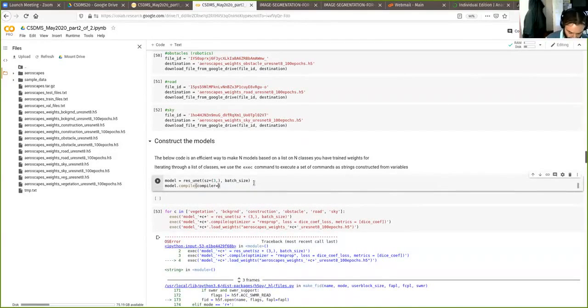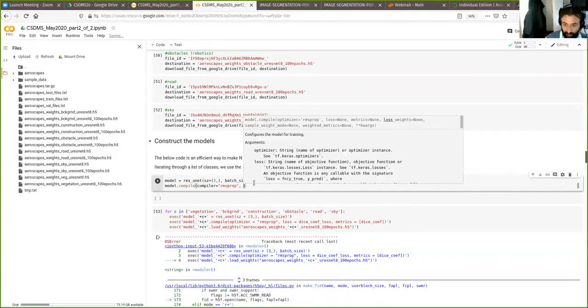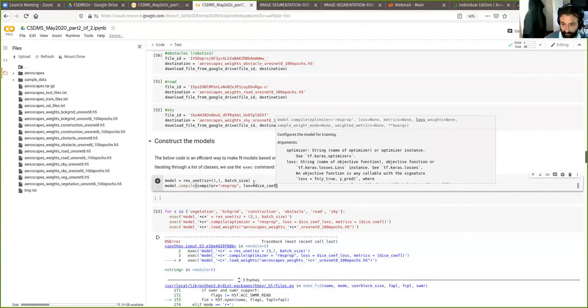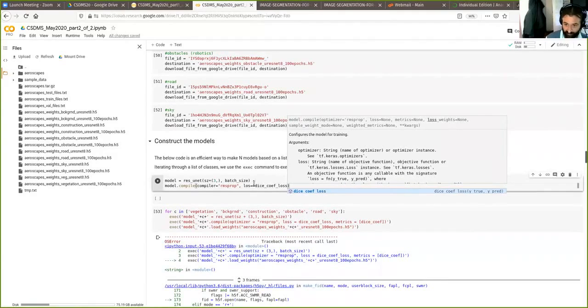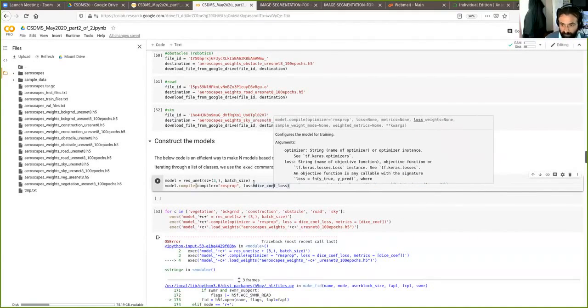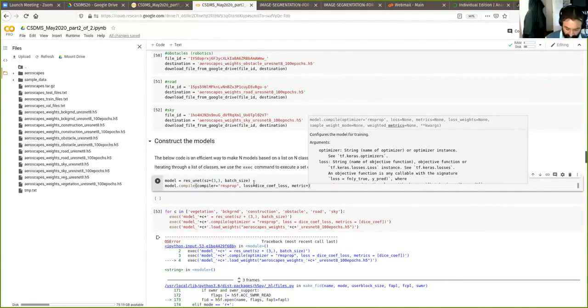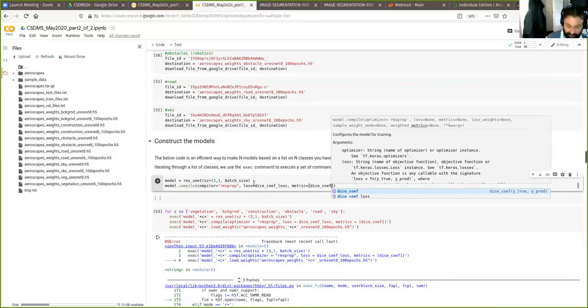Live coding. Works for me. Compiler, and then I give it a loss. In order to work with the model, I think I mentioned this yesterday, you have to compile it. Even if you're using it in prediction mode or transfer learning mode, you still have to compile it. It still needs to know what metrics to pay attention to.